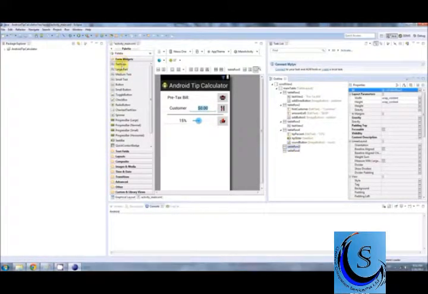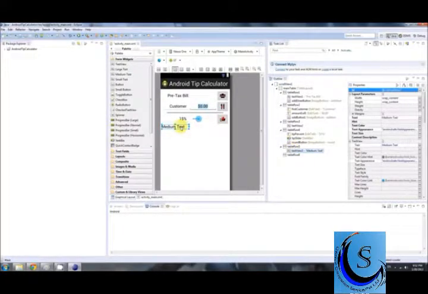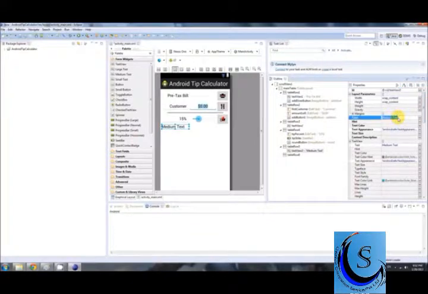Let's go to form widgets. Throw in a medium text onto table row 5. Again, I'm moving a bit faster. Hopefully you guys are okay with it. Let's change the text to tip. Let's change the gravity now. Right center vertical for layout gravity.